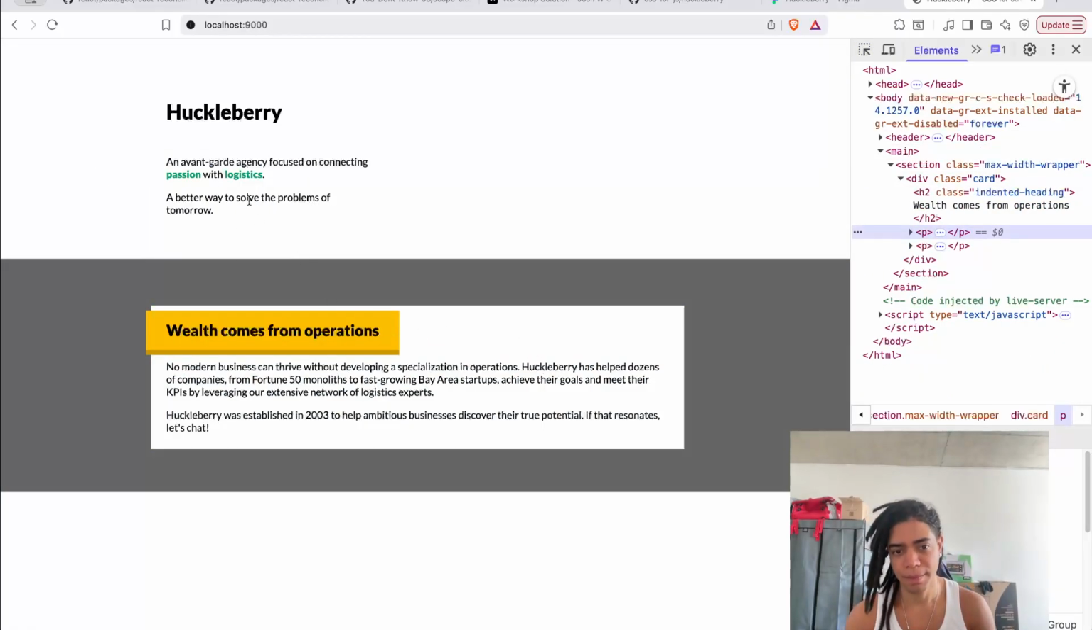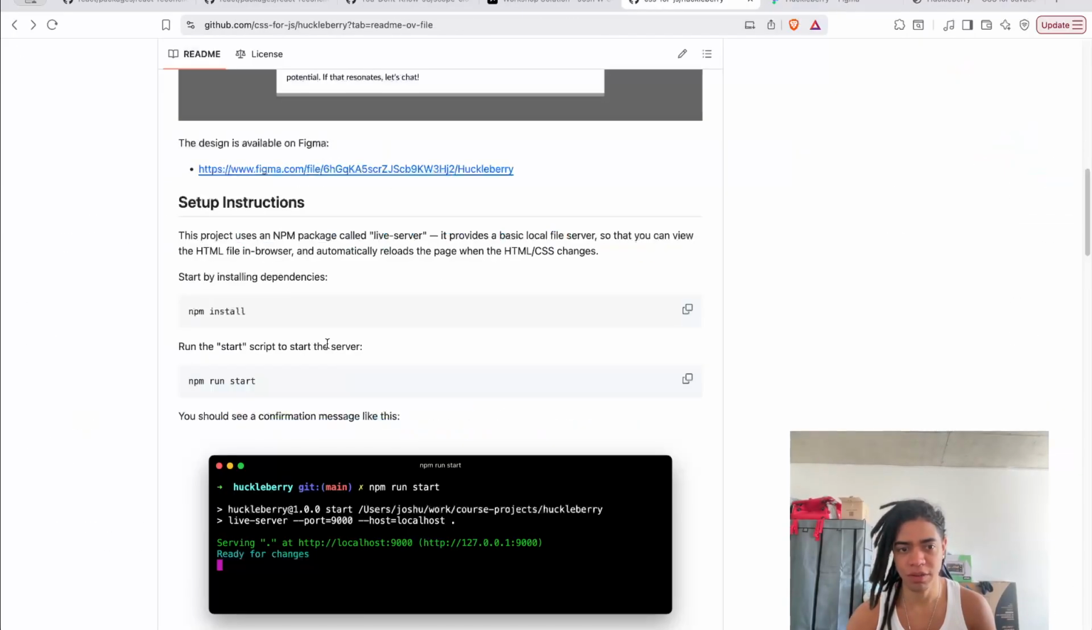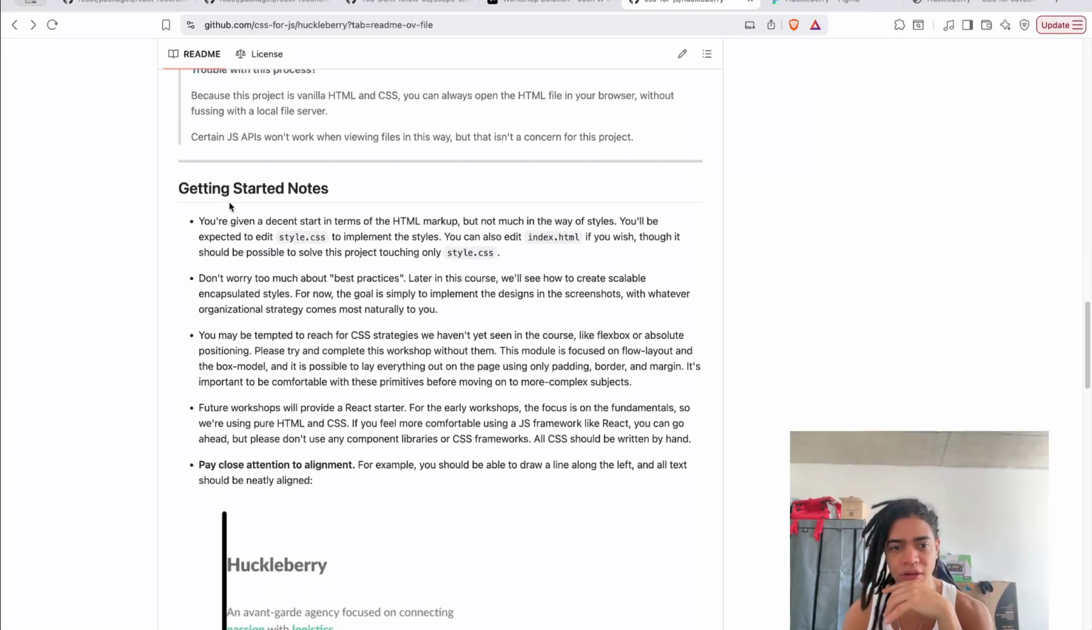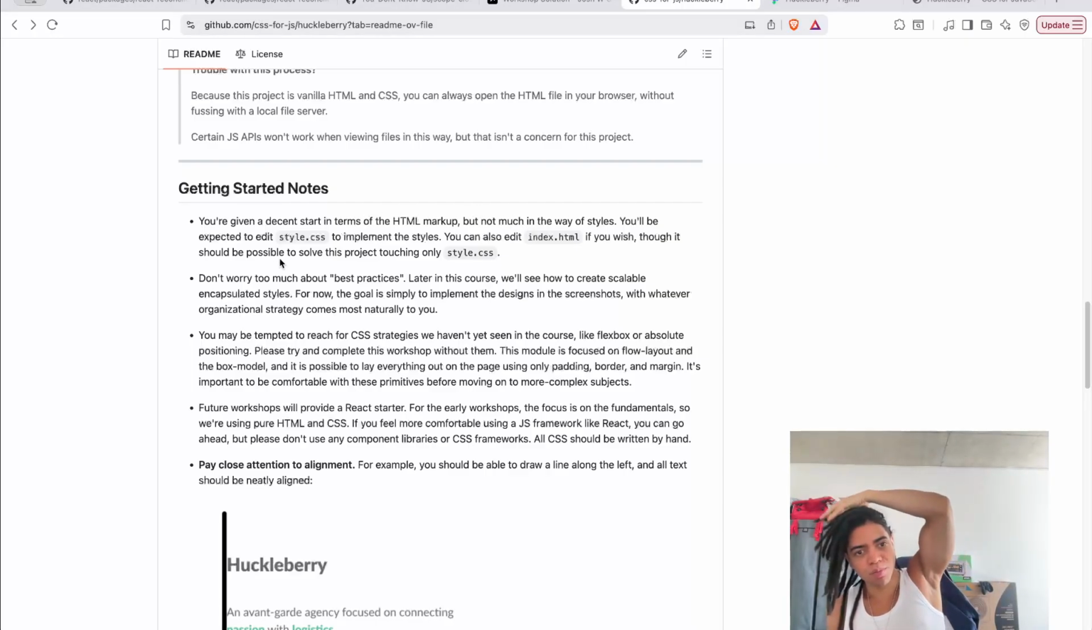All right. So this is now how we'll apply all of these particular styles. But as we keep reading the notes, you're given a decent start in terms of the HTML markup, but not much in the way of style. You will be expected to edit style.css to implement this style, and you can also edit index.html if you wish, though it should be possible to solve this project touching only style.css.